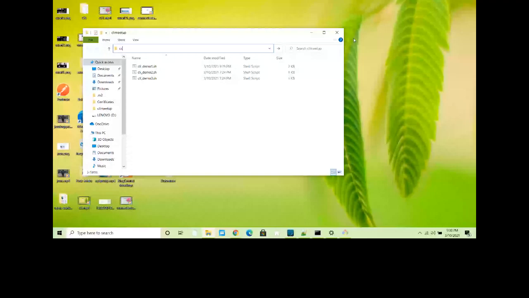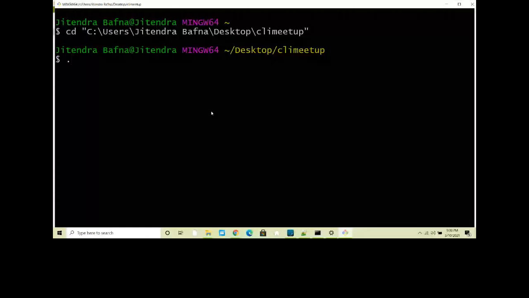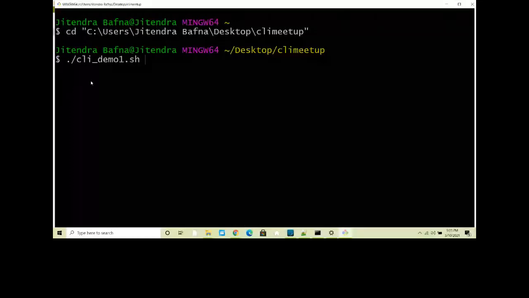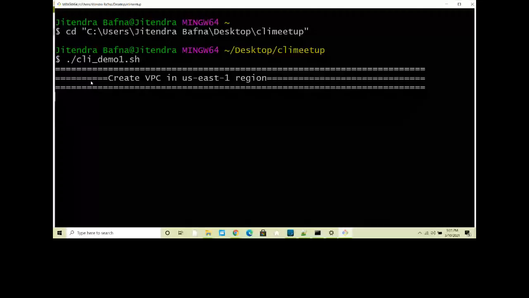I can simply say, okay, then I can say slash tab. But just a minute, I will copy this name again. CLI demo 1 dot. I will say run command. So now it starts. We can run this script from your Jenkins also. So let's wait, it starts creating a VPC.